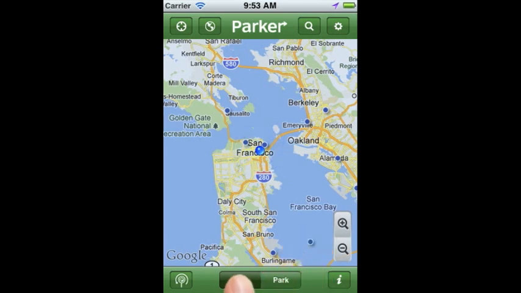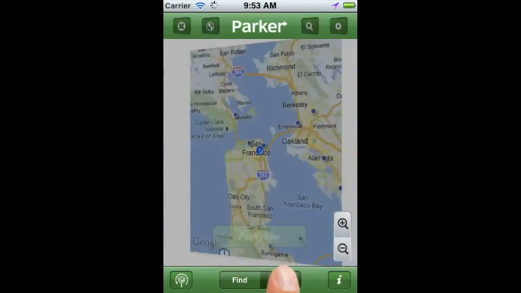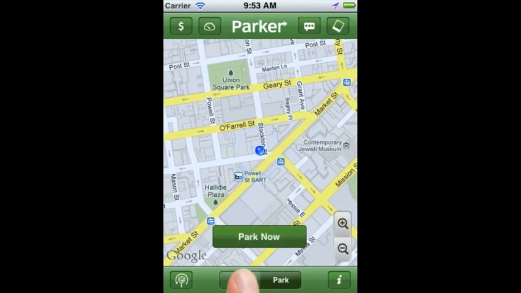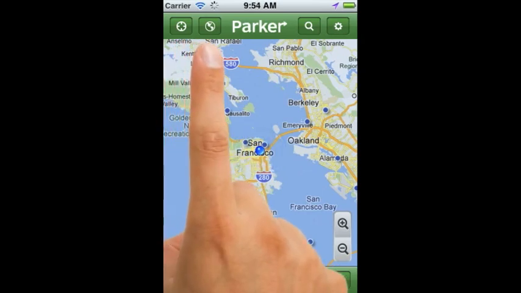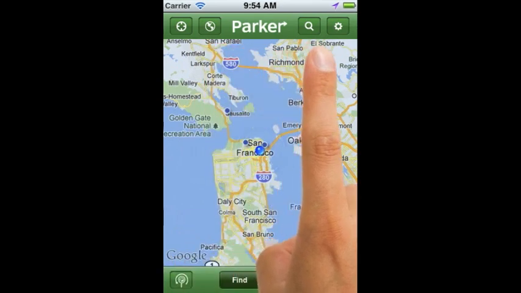Now, Parker breaks up the process into finding where you're going to park and then actually being parked. We're going to start with finding parking. When you're searching for parking, you'll notice that what I like to call the toolbar across the top is different than when you've found parking.